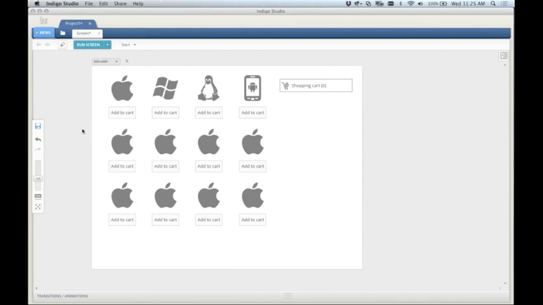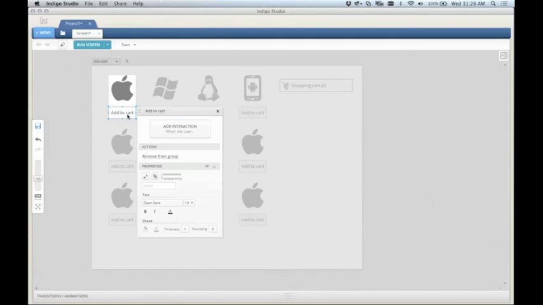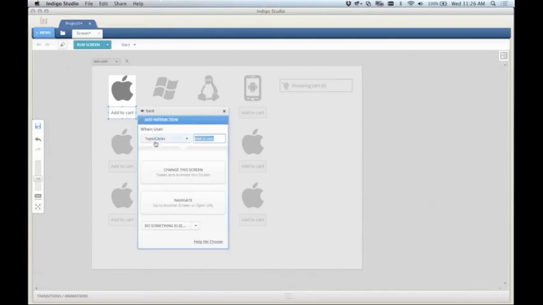Now let me stick with the flow. What I want in my story is that the user is going to add the Mac product and the Windows product to the shopping cart, right? And I want to create the flow for that. So for that, I select Add to Cart, say Add an interaction. When the user taps or clicks Add to Cart, and I can name this if I want. I can say Add to Cart Mac.